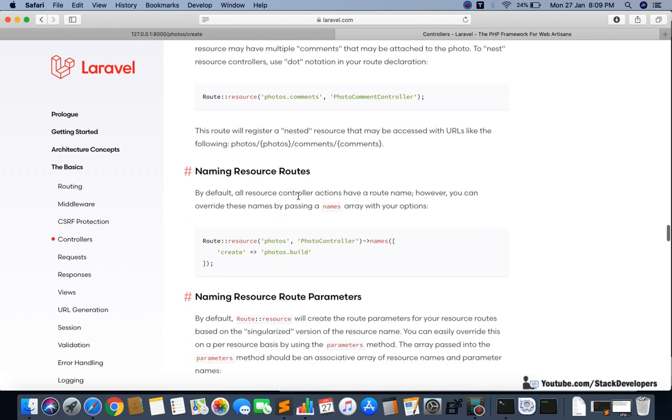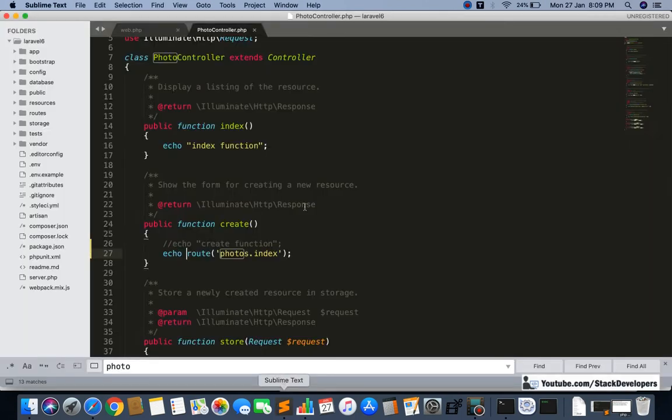See, by default all resource controller actions have a route name. That thing I have told you, that all are having some name. However, we can override this name by passing the names array with our options. So simple thing, very simple thing.